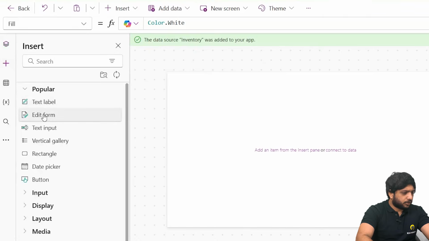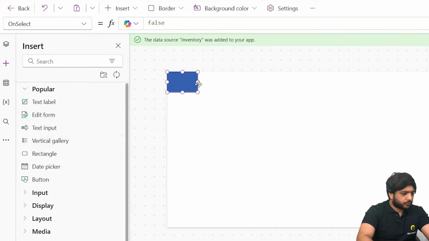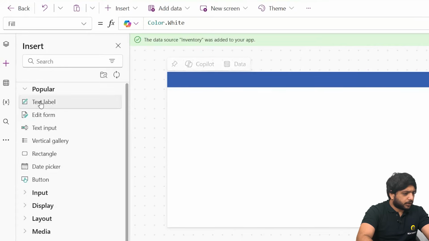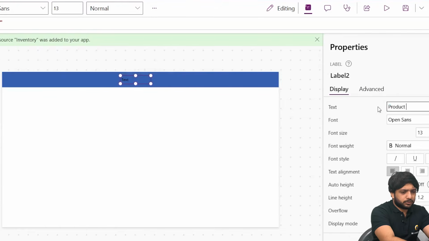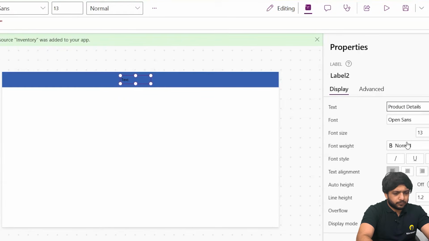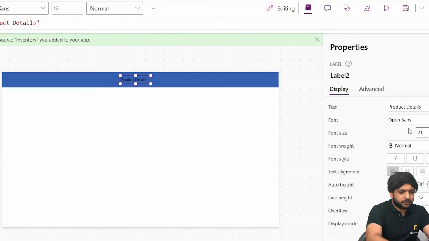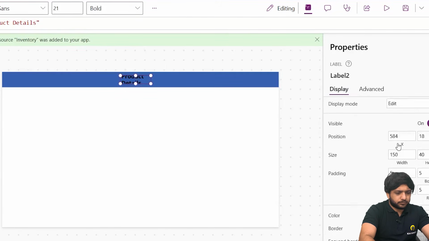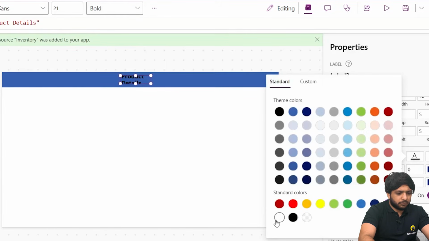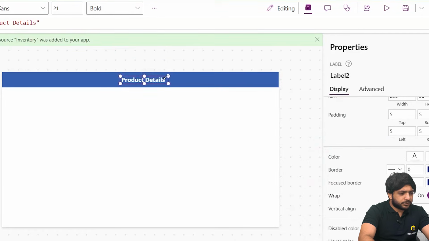Again, I will take a rectangle and I will add the label product details, font size 21, font weight will be bold, and the color will be white. Now I will simply increase its size.